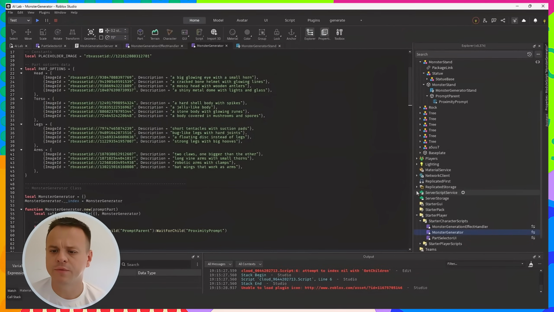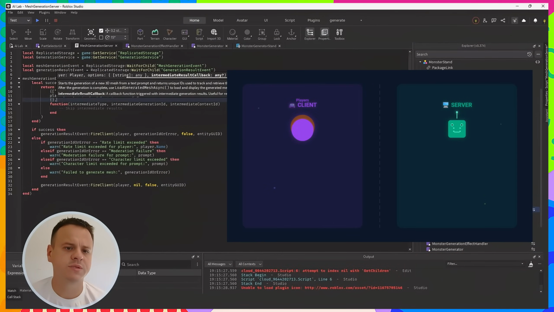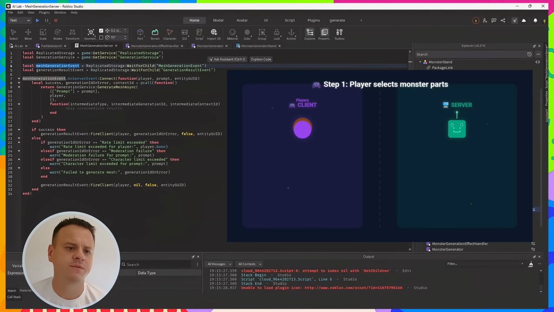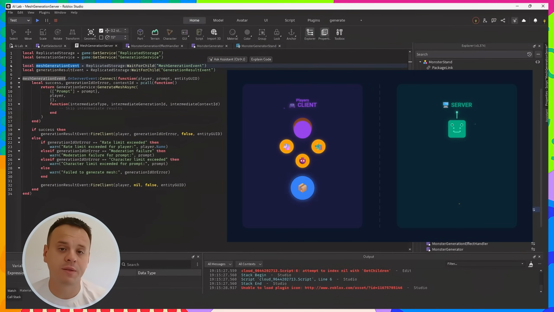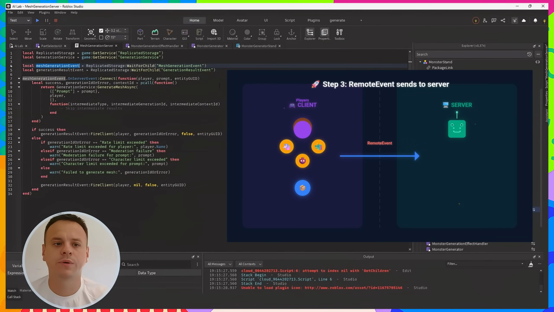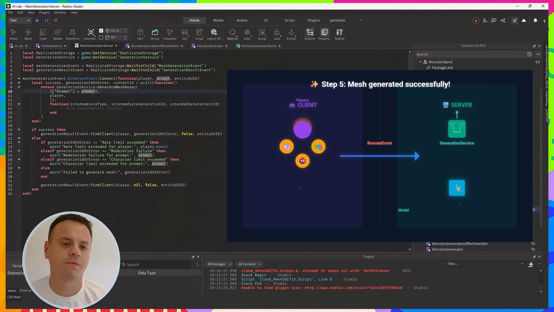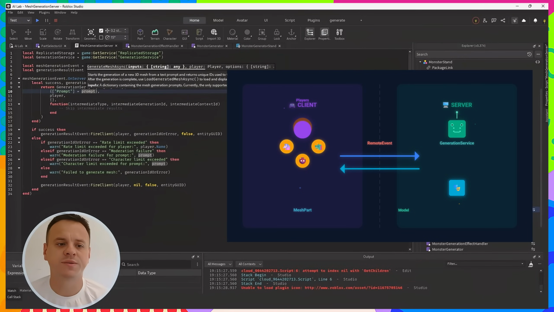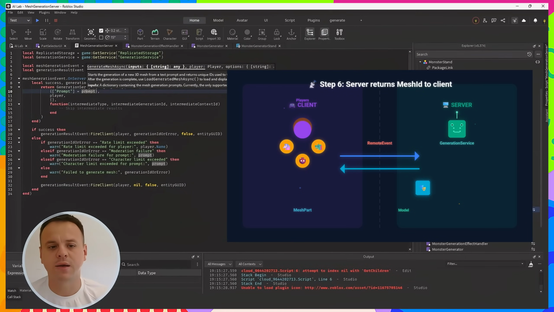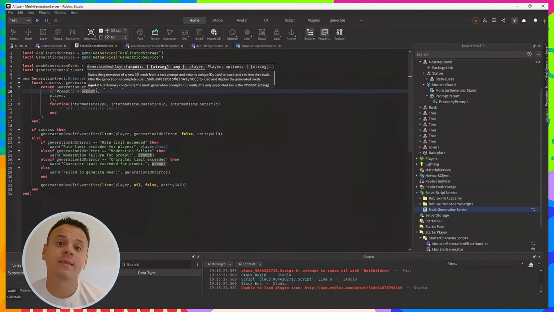Also, you need the server-side script, which is this mesh generation server. It's super simple. So it has events. When I click generate button on the UI, it sends event to server. Server uses generation service, generates mesh, and sends the prompt into this function. Once mesh is ready, it notifies back client that mesh is ready, and then client loads mesh in the stand. Now we are going to check how it works.